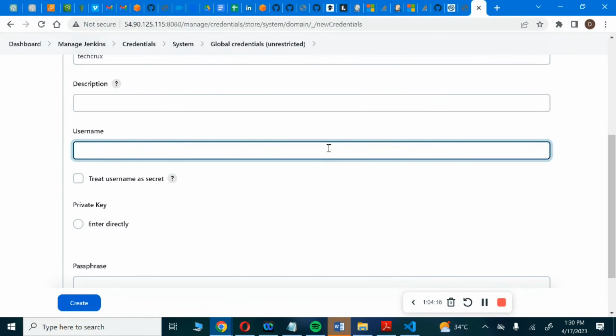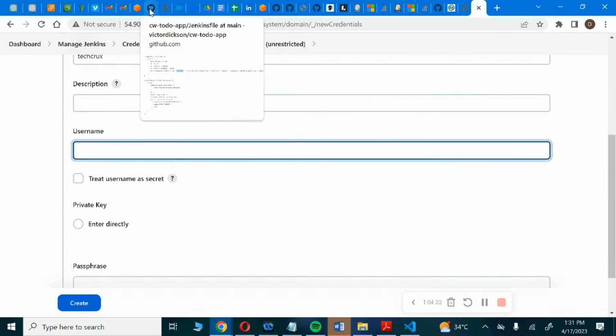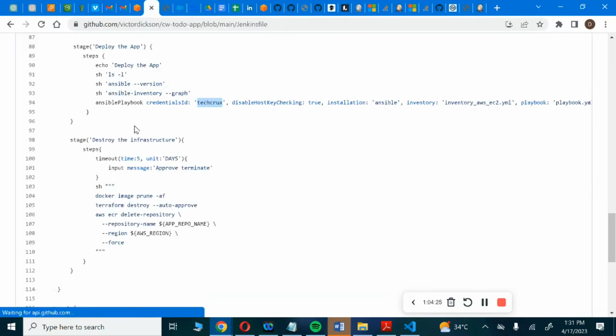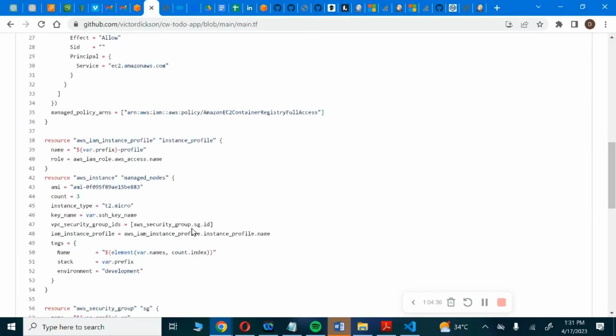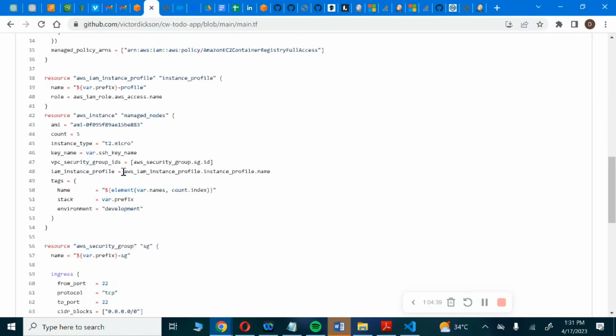The username for our instance is EC2 user, because it's an Amazon Linux type of instance, right? If you check the main.tf here, the AMI, you will see that it's an Amazon EC2 AMI, right? So the username will usually be ec2-user.